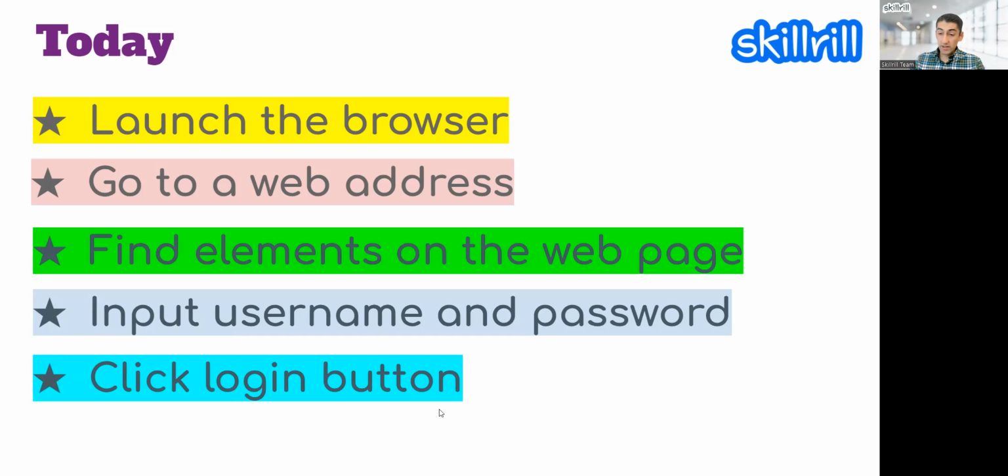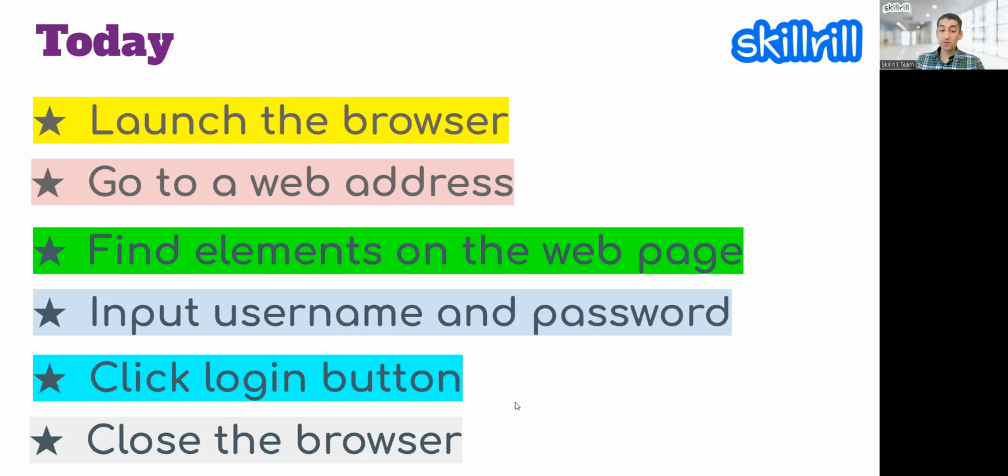All right, we'll learn how to click, and also we'll learn how to close the browser. So this is how test case or test automation starts and ends for each test case. Every automated test case should start by opening the browser and then end with closing the browser. It actually makes sense.